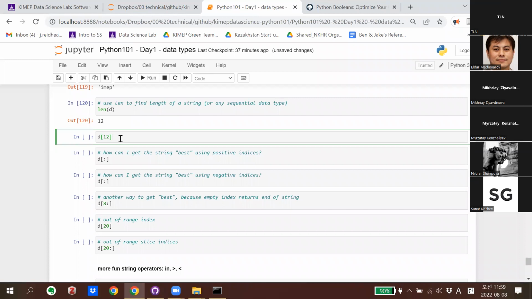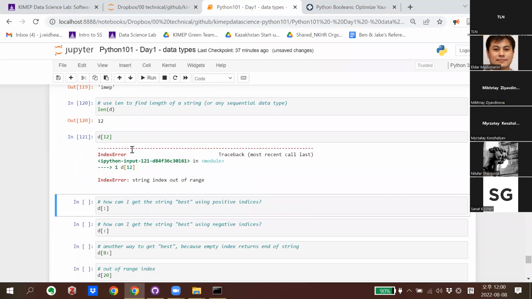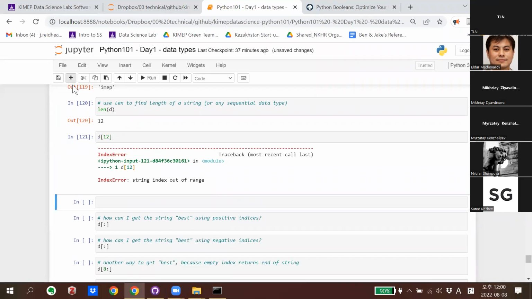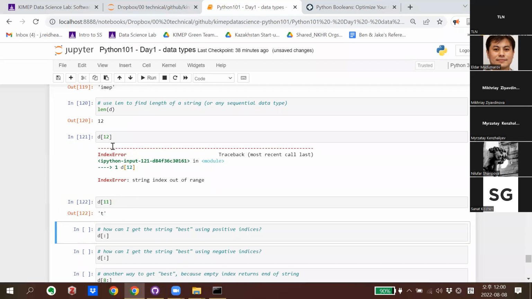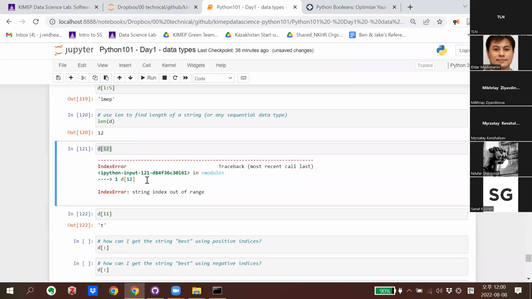It's going to return an error, because the index is out of range, right? So there are 12 items in the list, but they're indexed from 0, beginning at 0. So what's the last index of the list? 11, right? So D[11] is going to give me that T, but D[12] is going to give me an error.